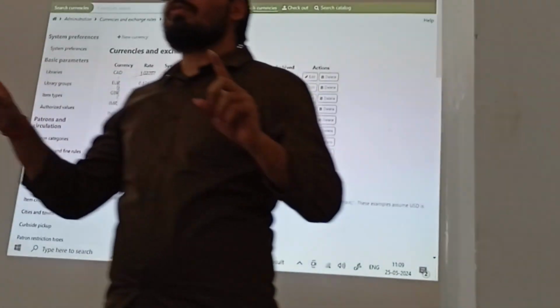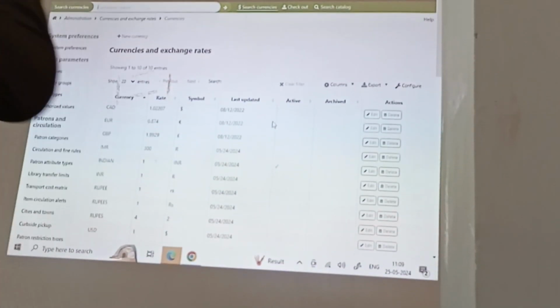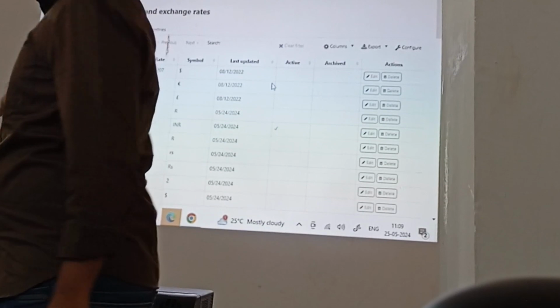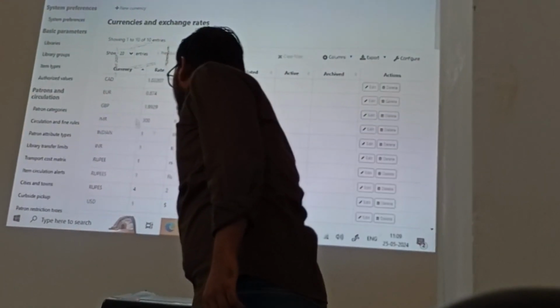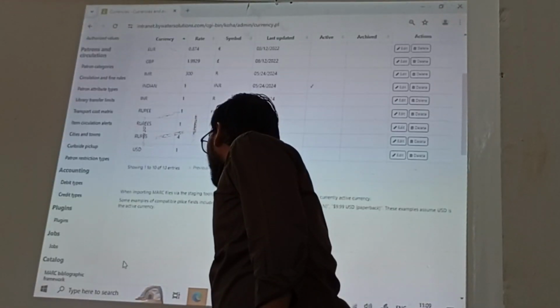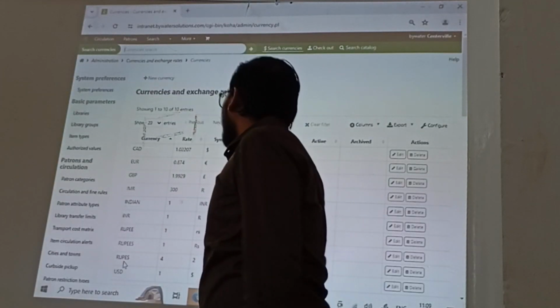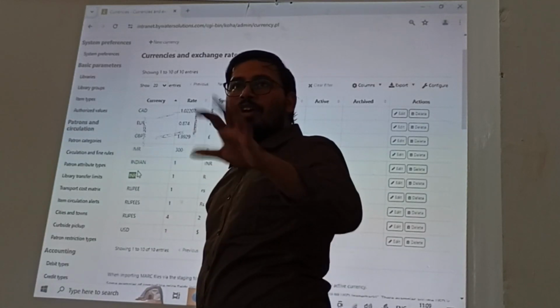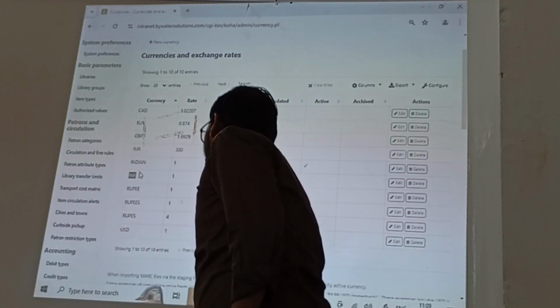Why we are doing this? We are trying to fix up Indian rupee value here. So yesterday we added a lot of values here. You can see we have Canadian dollar, European, all these currencies here. So I can see Indian rupees already added. Even if it is not added, let me add another currency for you.